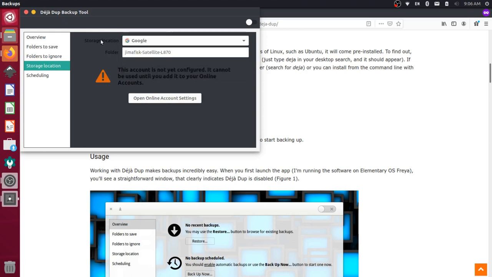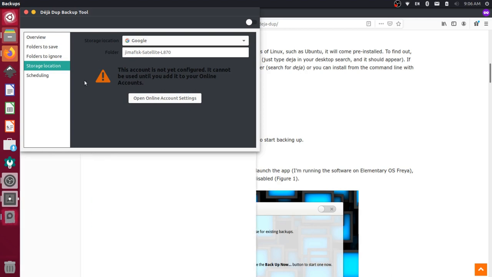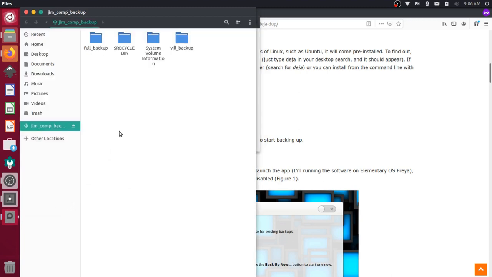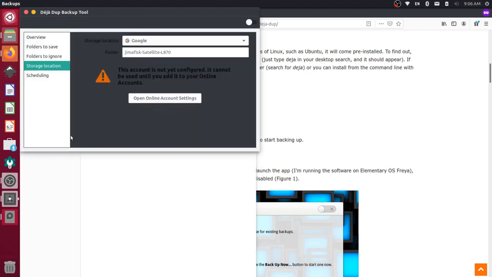Now, what we want to do here is plug in an external hard drive. I have one right here. I'm going to plug that in. Bear with me one second while I do that. So I just plugged that hard drive in, and it appears over here on the left-hand side of my dock. If I select this, you can see that we have a hard drive with some backups already in there. So let's go back to our Deja Dup settings here.